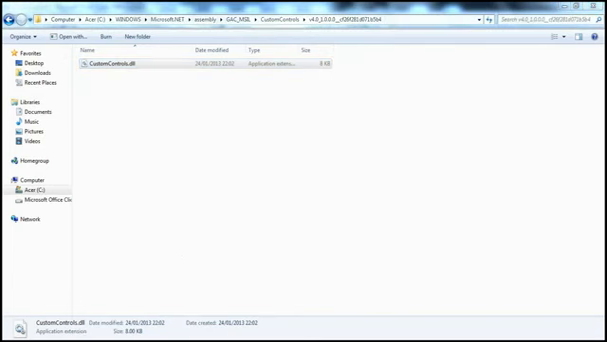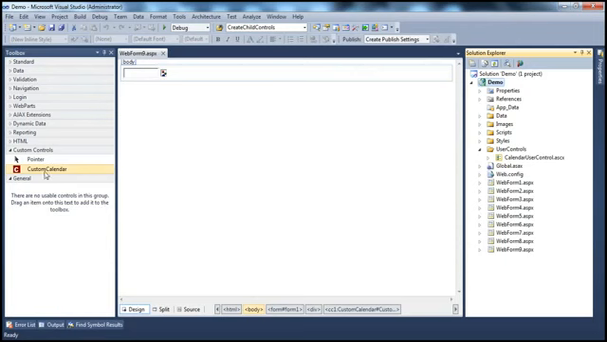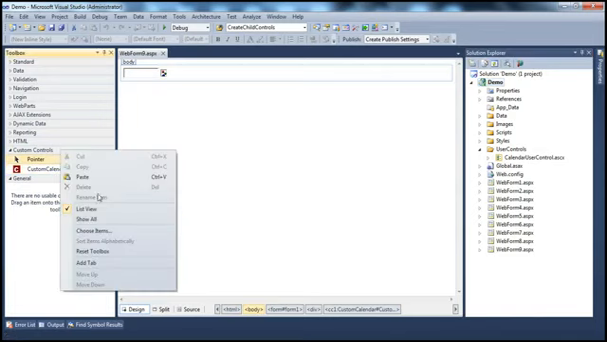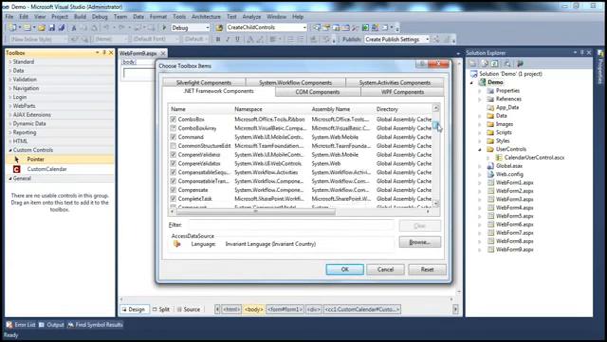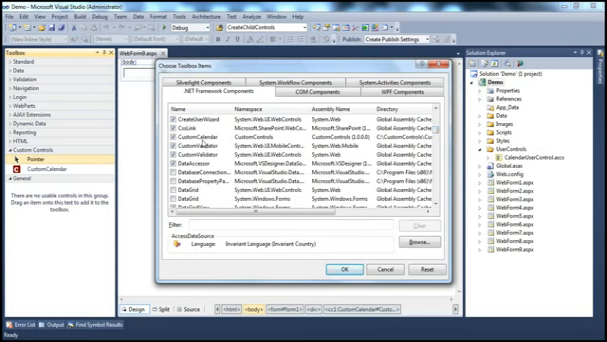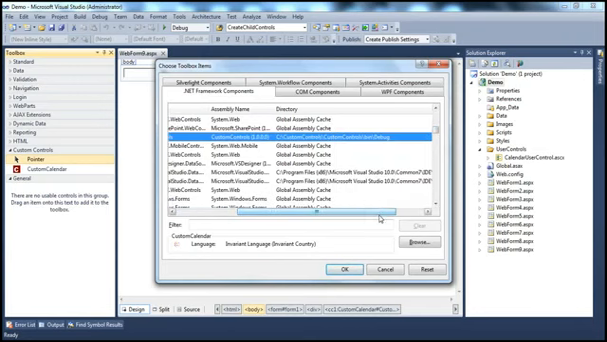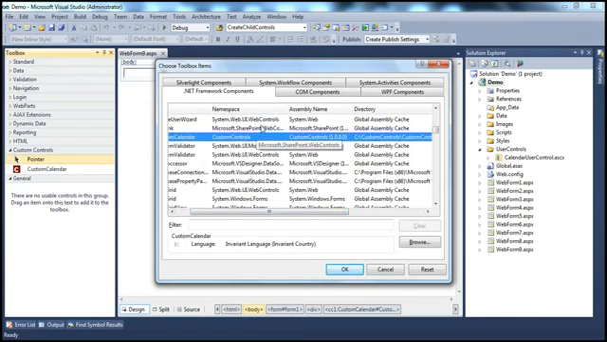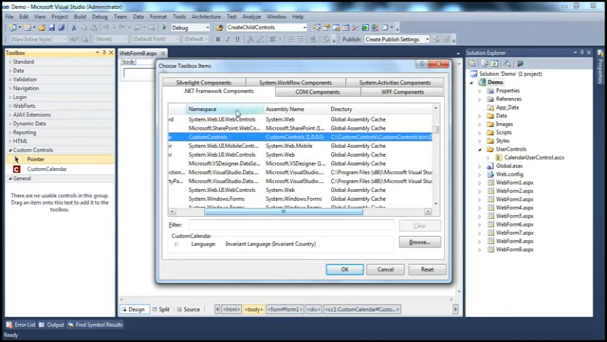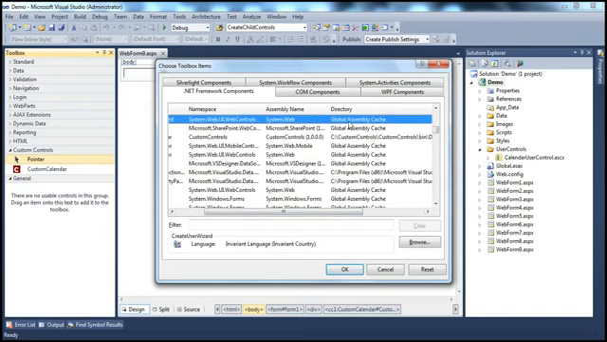Okay, now let's go back to Visual Studio, and before I remove this custom calendar, let me right click and select choose items, and within the choose items dialog box, let me show you custom calendar here. If you notice, this is actually coming from the C drive custom calendar bin folder. So this is not coming from the GAC. Whereas the other assemblies like system.web.ui.webcontrols, where is that coming from? That is coming from global assembly cache, the GAC.